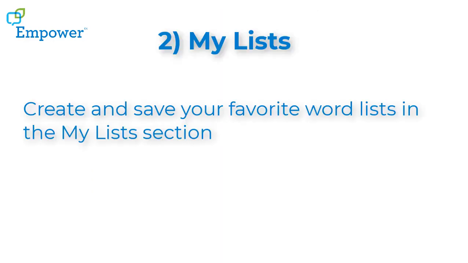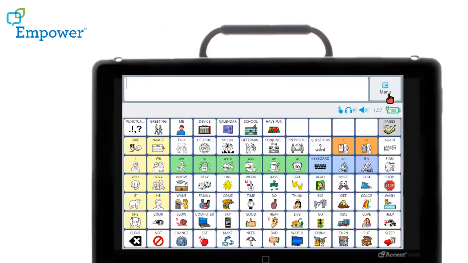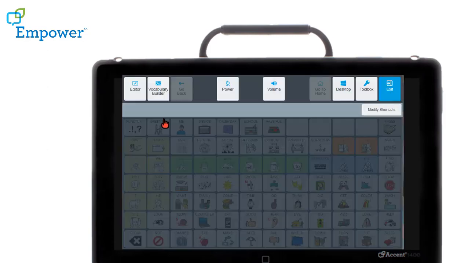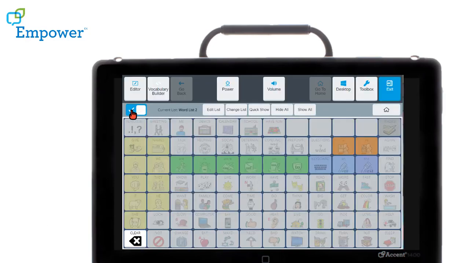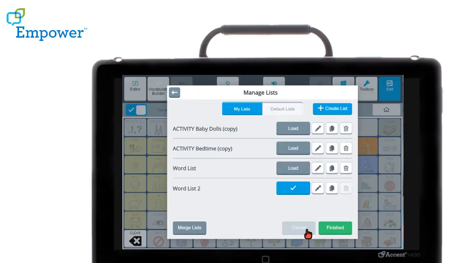Save your favorite word list in the My List section. Customize and save a default list so you can find it later. I'm going to enter the Vocabulary Builder menu by selecting Menu and Vocabulary Builder and toggle Vocabulary Builder on. Now I'm going to choose Edit List and Manage List.